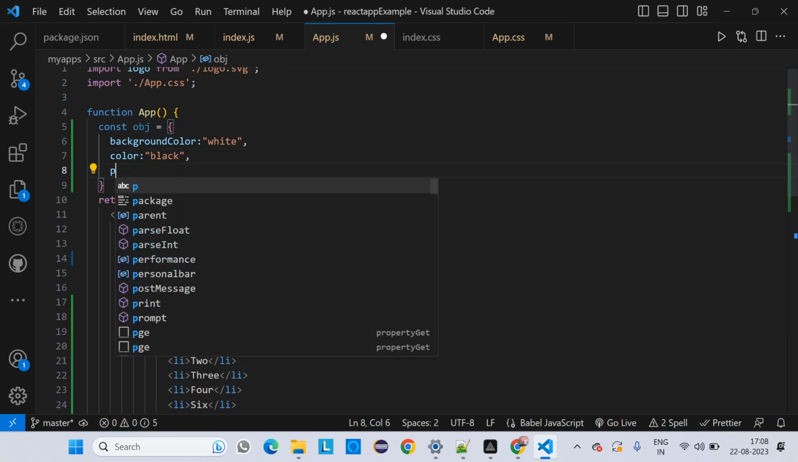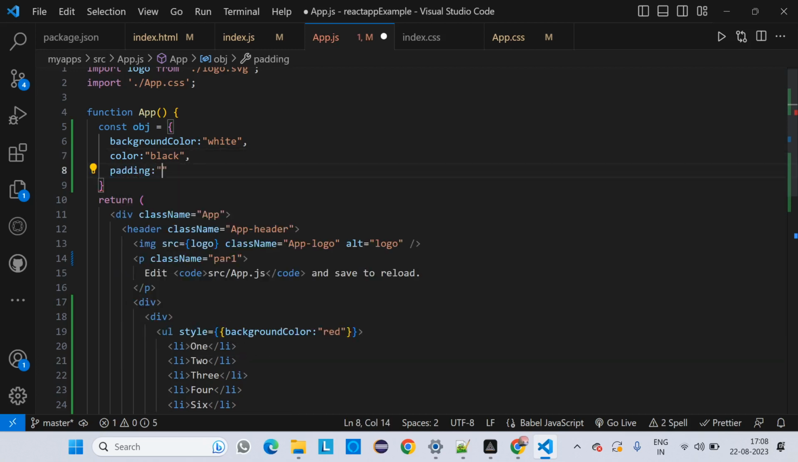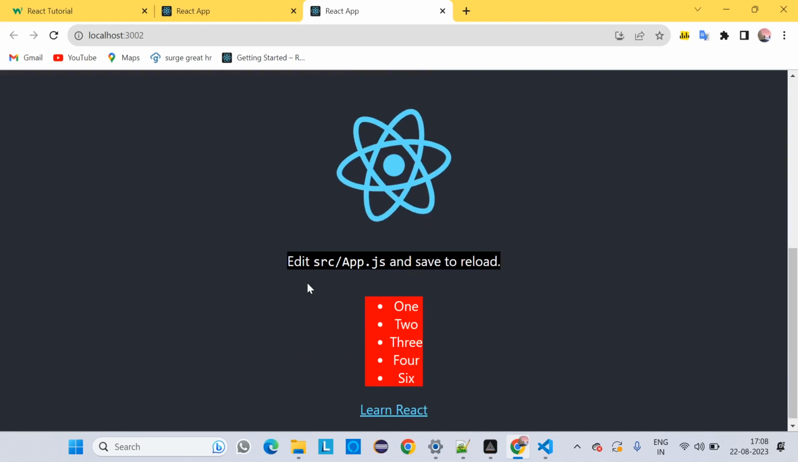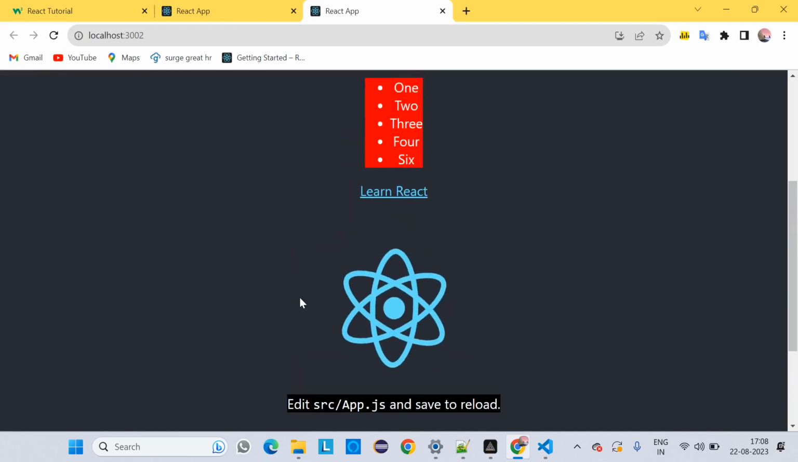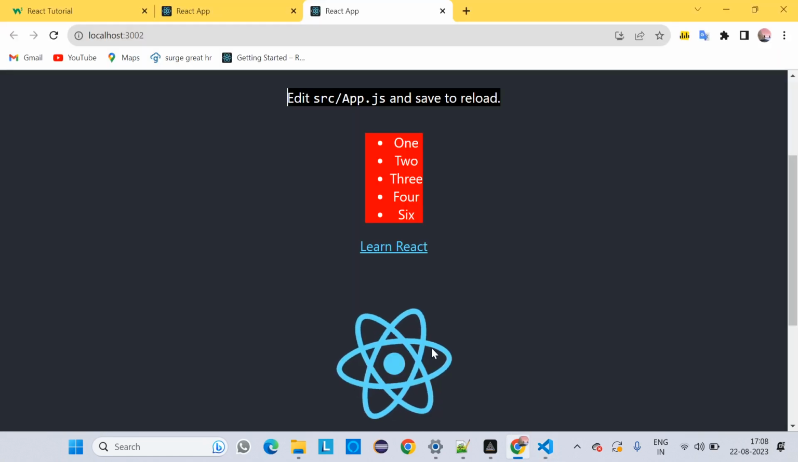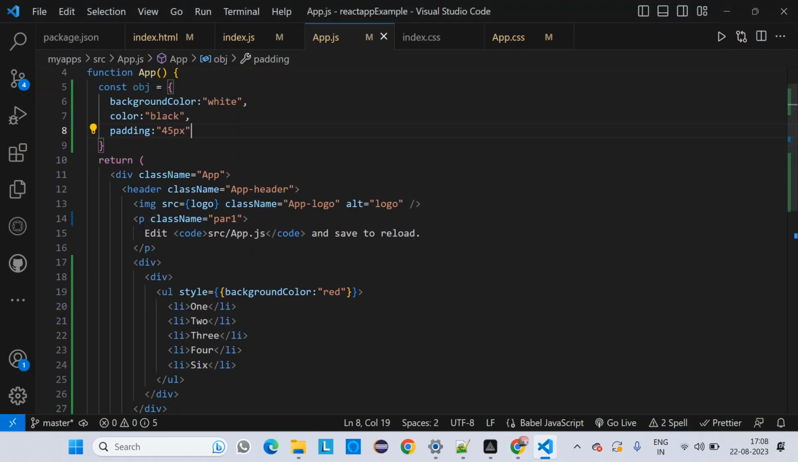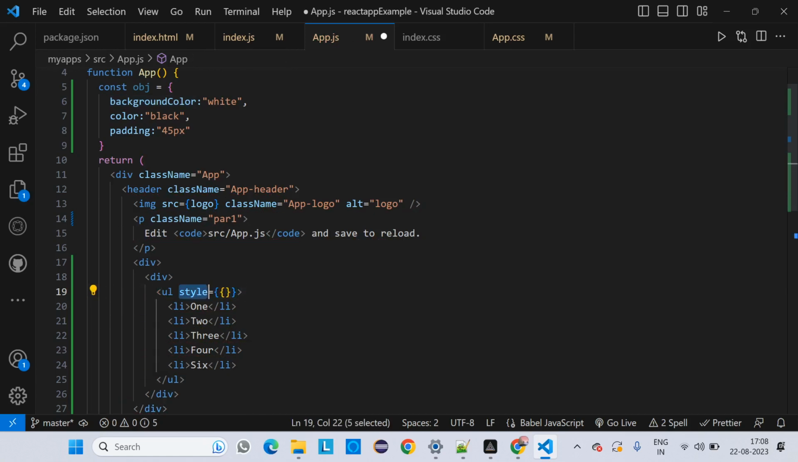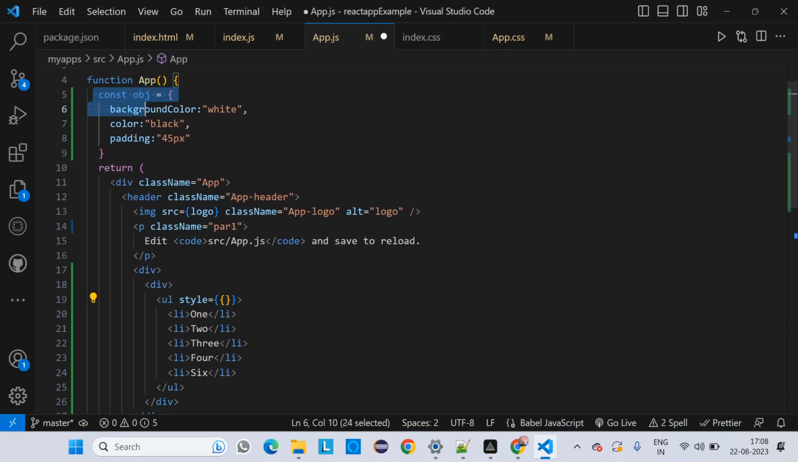After that, padding. I need a padding like 45 px, so you can simply write the padding. Like that, just save the changes and go there. This is the thing. Which color have we given? White. It's not applied, because we have not called it inside this style. We have defined only these things.